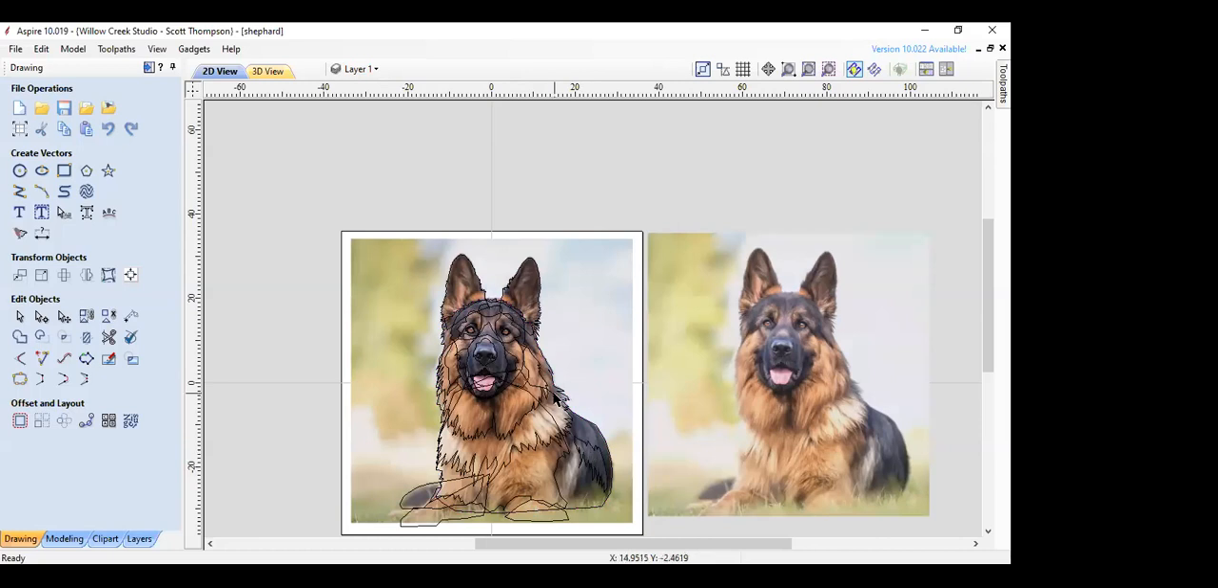So does anybody have any questions about creating those vectors, how that works? Just kind of clicking around shapes?